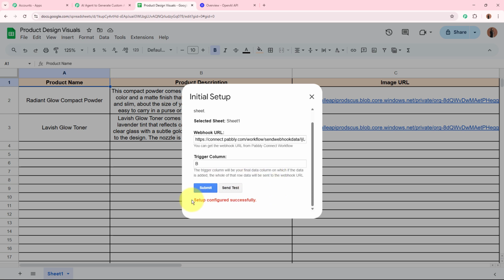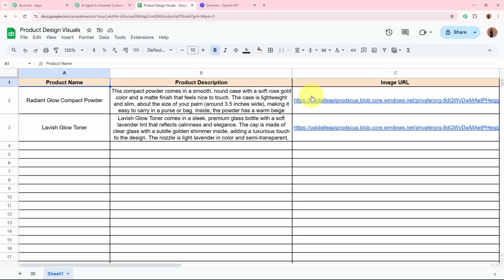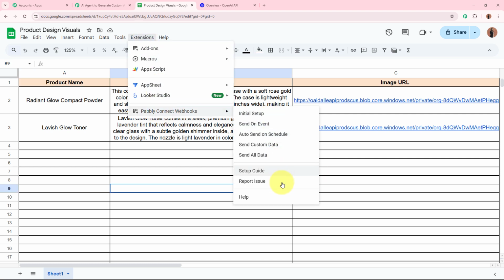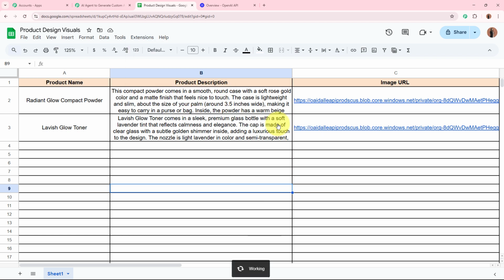It says setup configured successfully. Now I'm going to go back. The steps that I'm going to tell you right now are super important, so please do not forget to follow them, okay? So go back to Extensions and Pabbly Connect Webhooks. Now from the drop down, select this option, Send on Event.